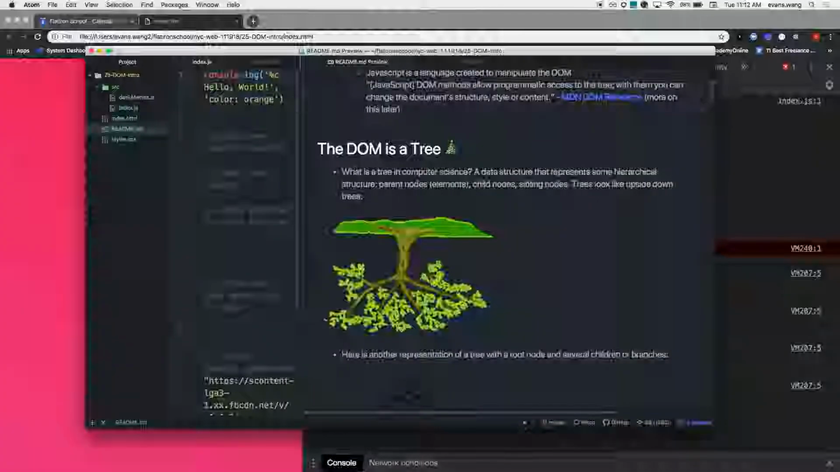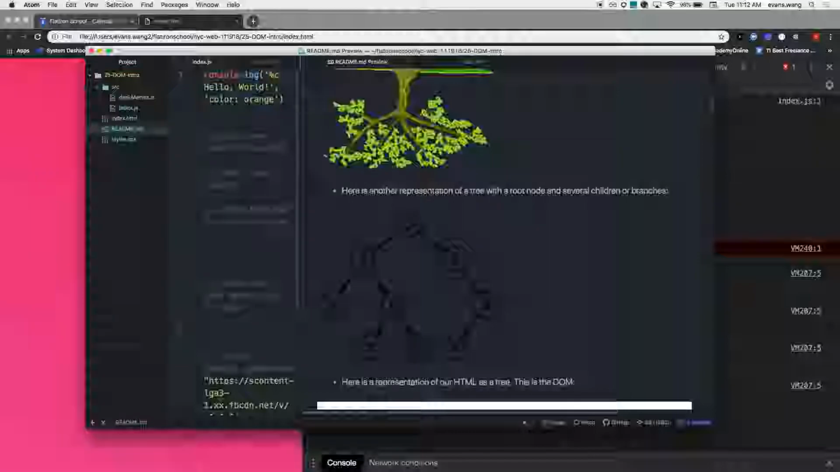A tree is actually a data structure in computer science, and it represents some hierarchical structure, meaning that there are some parent nodes, right? So you're looking at the root on top. You have this powerful trunk, and then it branches off, right? And then each of these branches can have branches. And so here we can take a look at an actual representation of what a tree looks like.